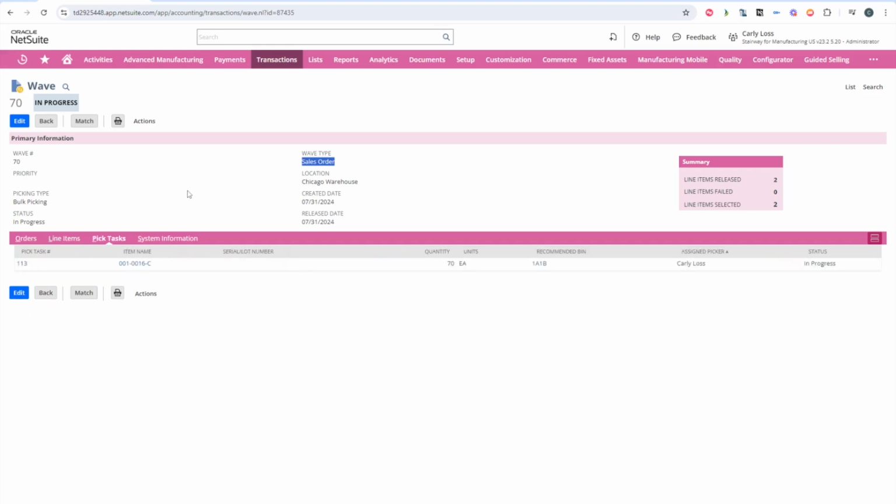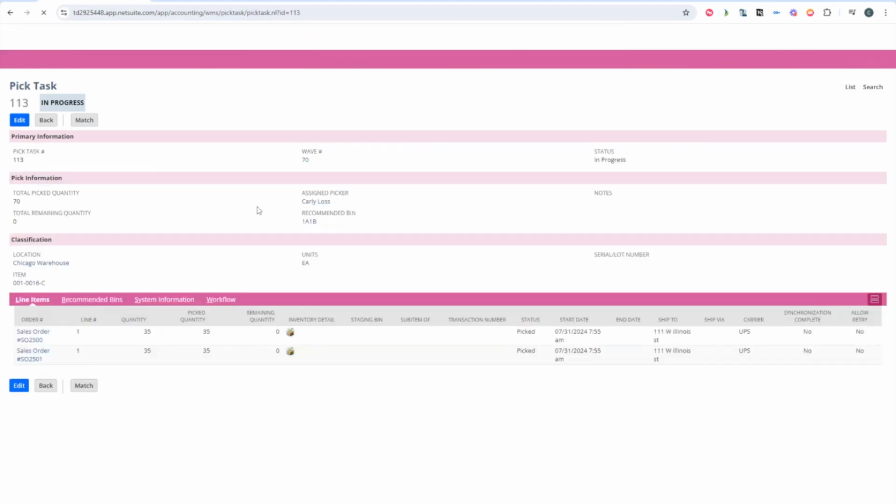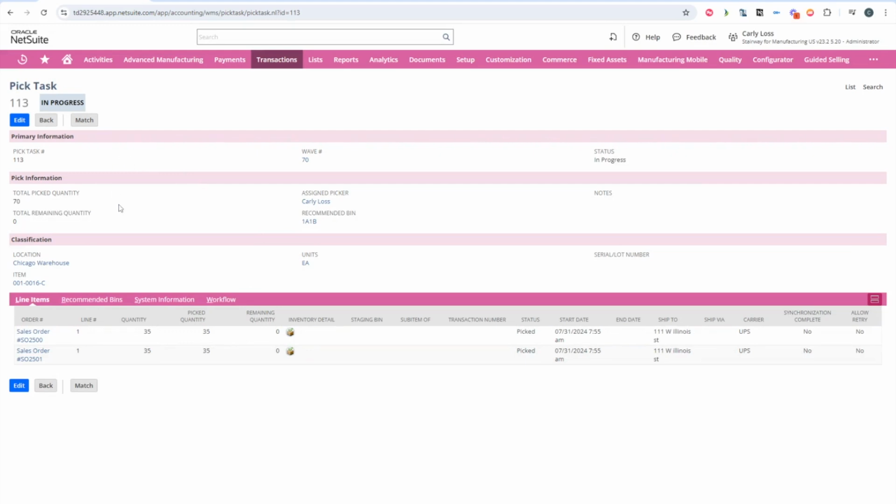So if you've seen any of the picking videos on the mobile device, when you click on the pick task in that process, this is what you're clicking into. So I can open this. It becomes its own record to keep track of the information that's going on for picking for this wave. So I can see this is the total picked quantity. It's for this wave. This is the person who's the assigned picker.